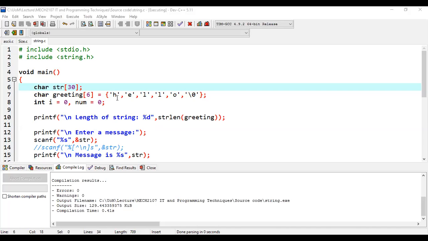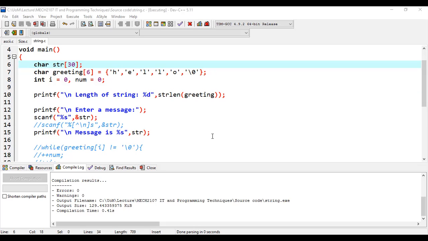yep. So you can see here the length of string is actually 1, 2, 3, 4, 5. So the null character is not taken as part of your length of string because the null character is appended at the end automatically. It's not counted as a length, but the size of the array has to be one more to accommodate this length. Okay. Now let's look at the other things.